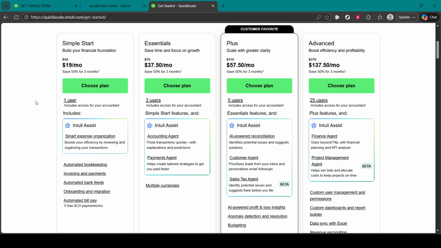Once you've completed these steps, you'll land on your QuickBooks dashboard. From here, you're ready to explore, get comfortable with the layout, and begin setting up your company details when you're ready. That's it, you've successfully logged into QuickBooks Online for the first time.